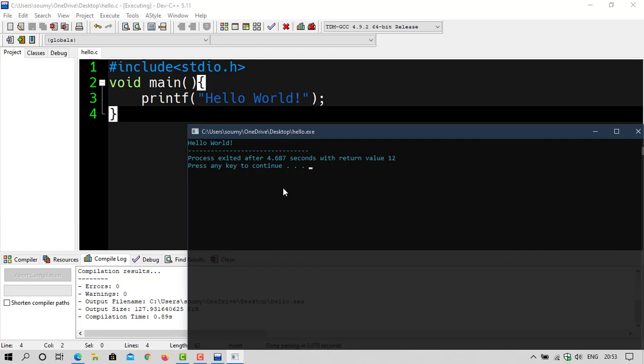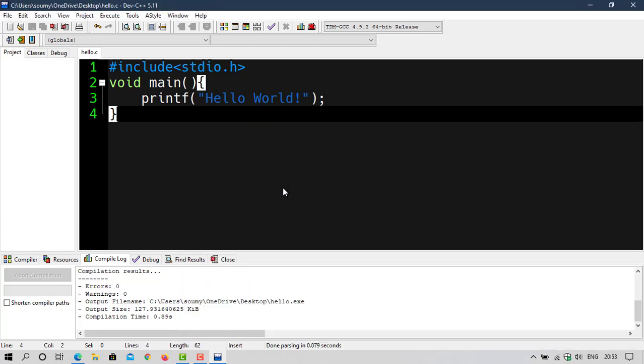Now what is going on under the hood? So let us exit from this terminal and explain what is in this code.